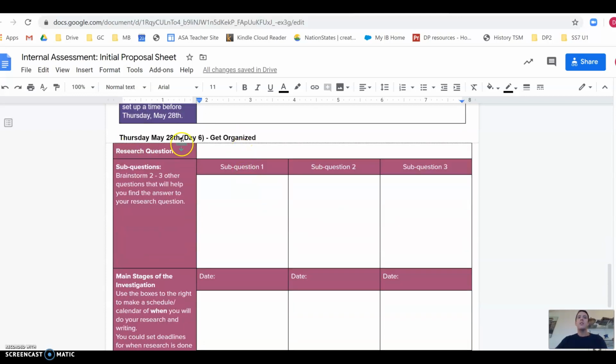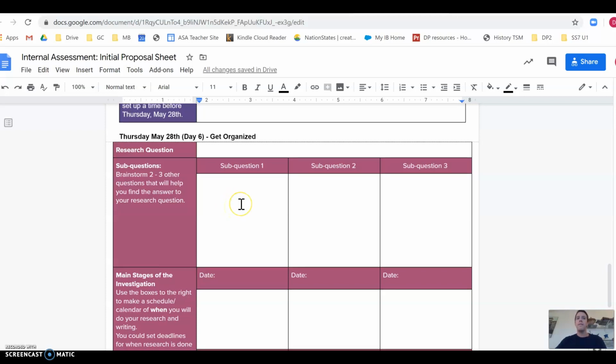Finally, on Thursday, you're going to be doing your research organizer. The first thing to do is come up with some sub-research questions. These are questions that will help you answer your main research question. They could be parts of the research question that you need to investigate further, or maybe areas of history that you're going to need to learn a little bit more about in order to do well on your IA.